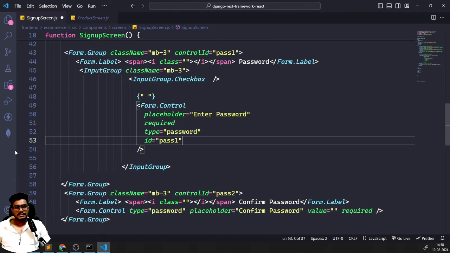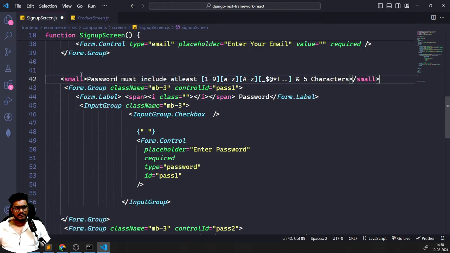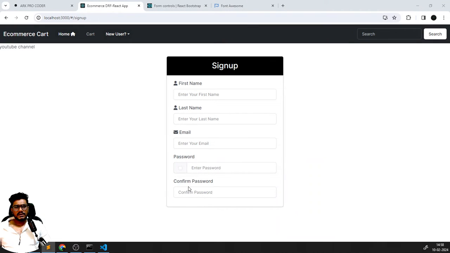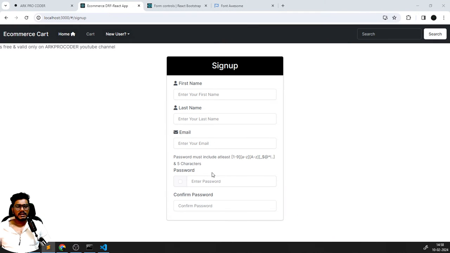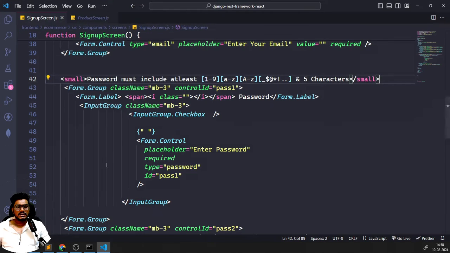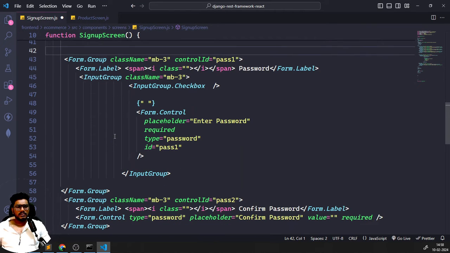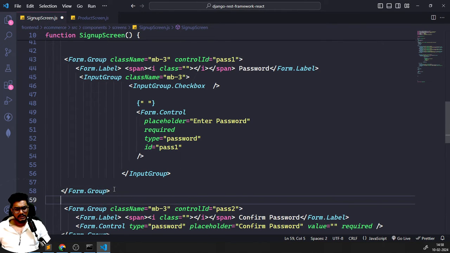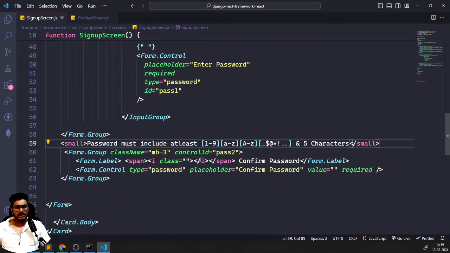So what I'll do here is, I'm just going to keep that small "please enter" text somewhere, something like this. Once I keep it here, you can see I was able to have "password must be included at least" like this. So rather than putting it over here on the top, I'm just going to put it after this form group. Not inside, but outside, after it.